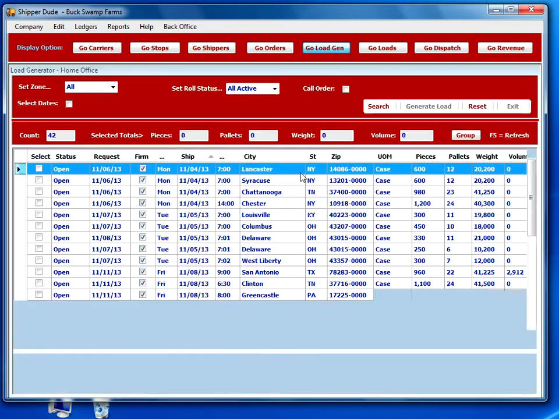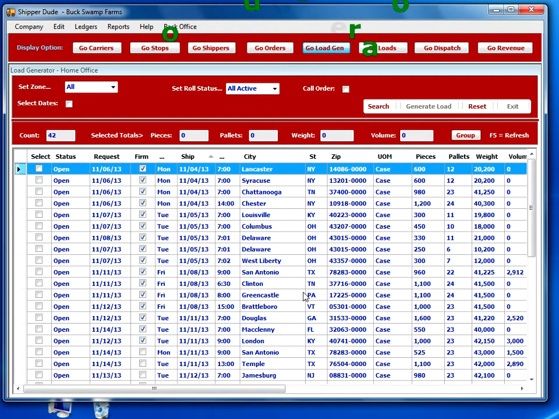After Go Orders comes Go Load Generation. This is where all the destinations are summarized, and we'll come back and take a closer look at this, but this is actually where we take our load orders that are put on a timeline and generate actual loads from all the shipping orders.